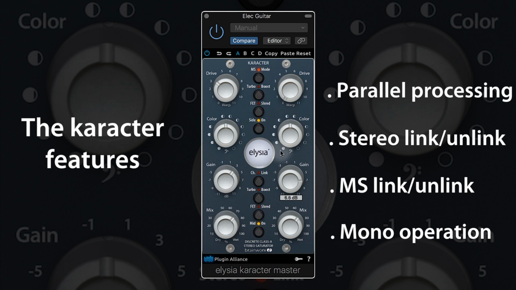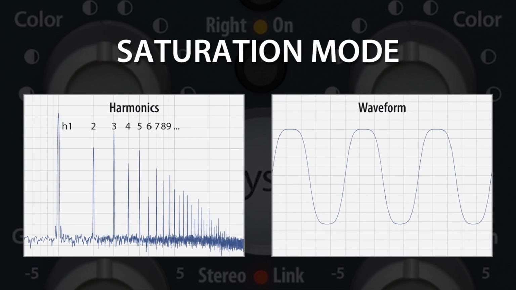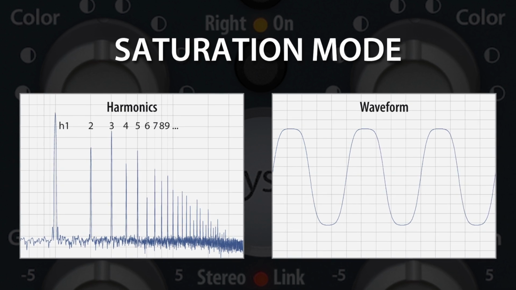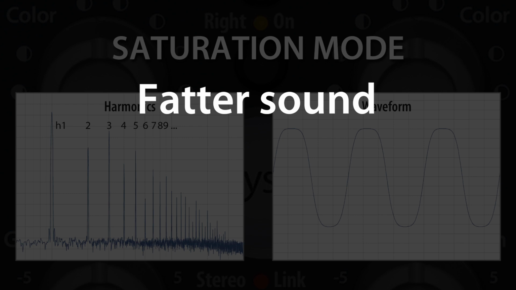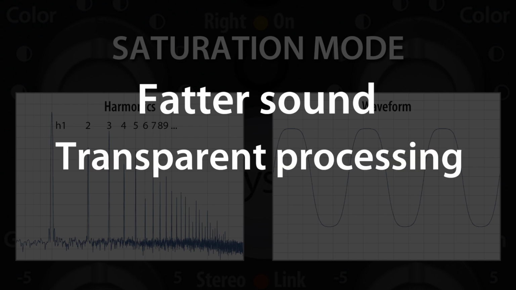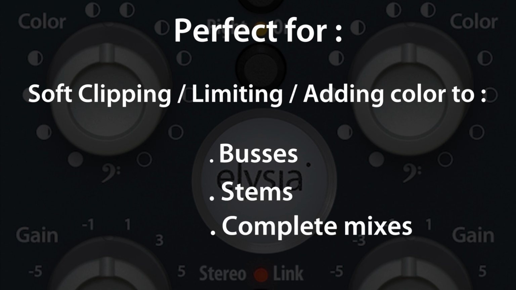In its saturation mode, the Karacter generates gentle total harmonic distortion, with a soft characteristic curve resulting in symmetrical clipping. Your sounds get fatter but stay intact. Uneven harmonics are brought up, and some special kind of limiting effect can also be achieved to enhance the loudness. This is the perfect color for basses, stems, and complete mixes.